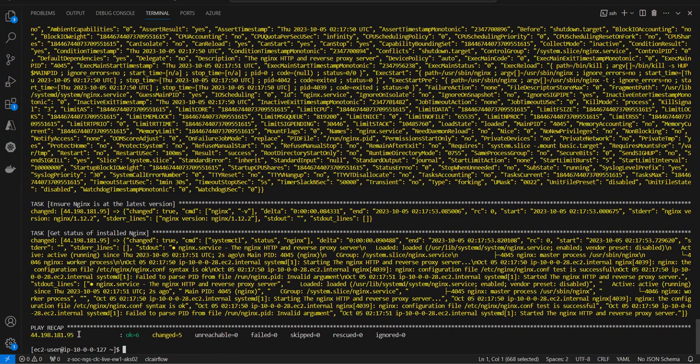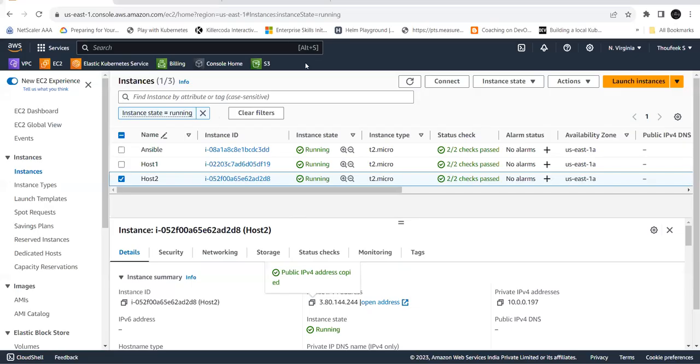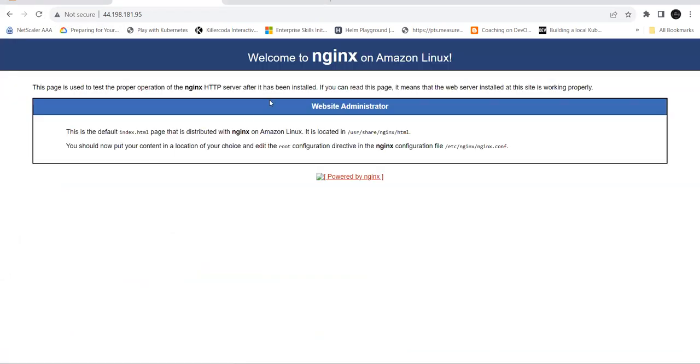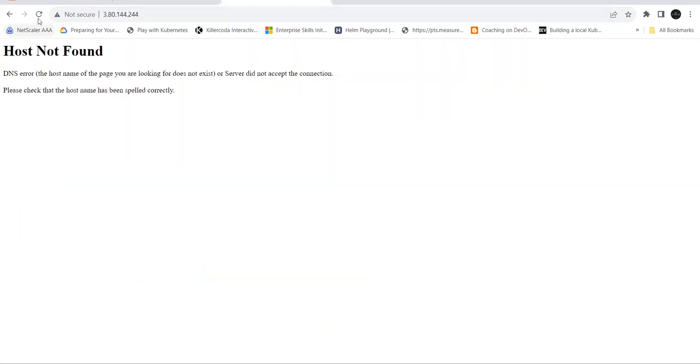You can see the recap here: the machine, the host IP, status. These are the changes. In the above changes, nothing failed or was skipped. Just go there, to the machine. Yeah, just reload. See, web server successfully installed.